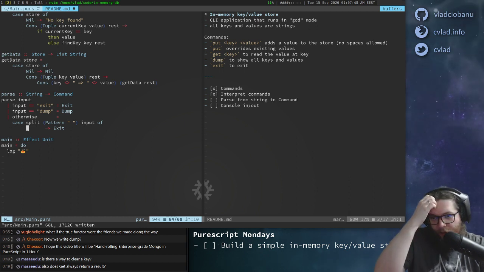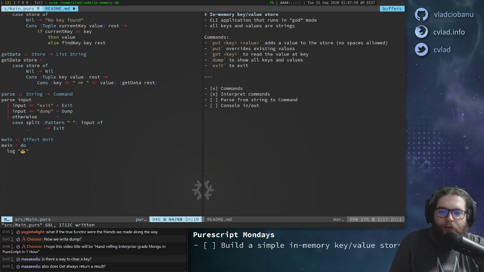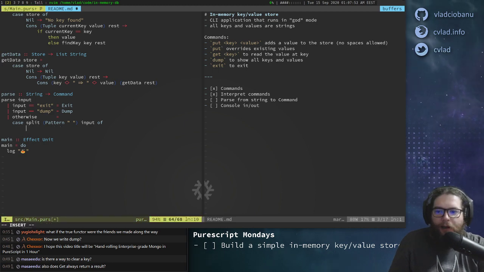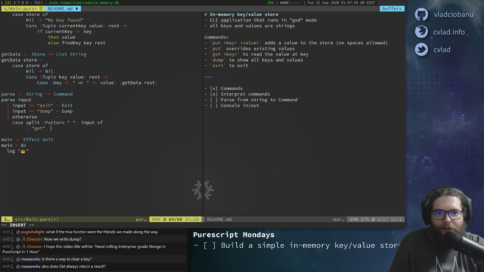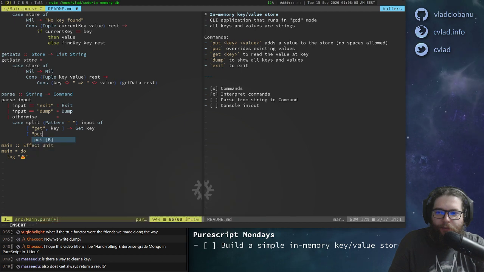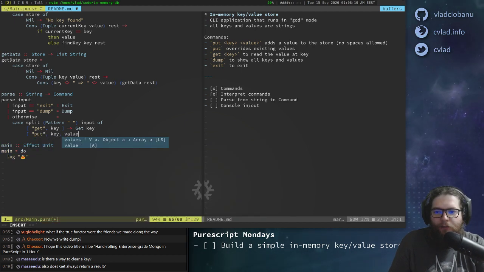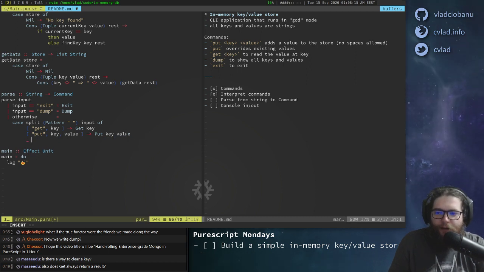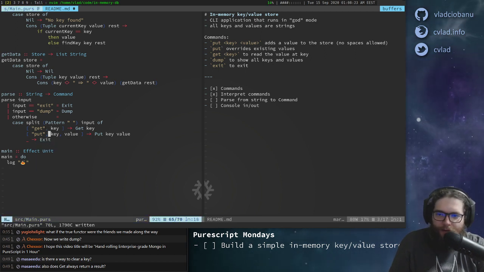Okay. So then we have an array, right? So how do we pattern match on arrays? Well, I guess the easiest way would be something like this, right? So if you have get, and then the second array element is some key, then we can do something like get key, right? And otherwise, if the first one is put and then we have key and value, then we can do put key value, right? And otherwise the result is, what do we do here? Well, let's do exit for now and make sure this compiles, and it does, and it definitely works.